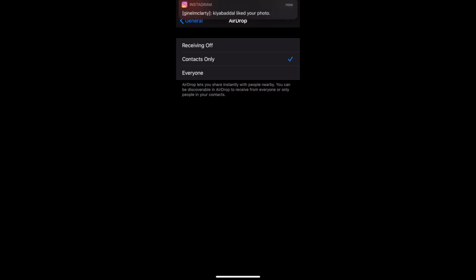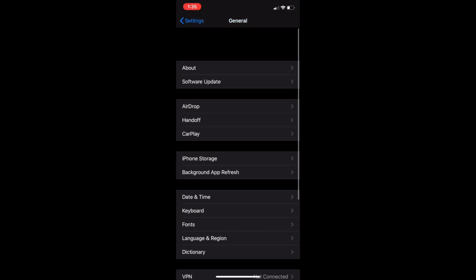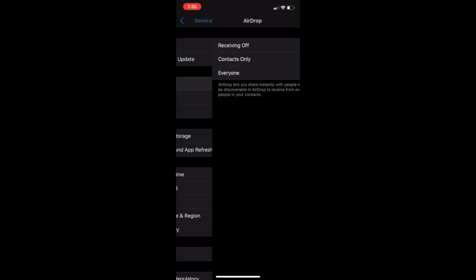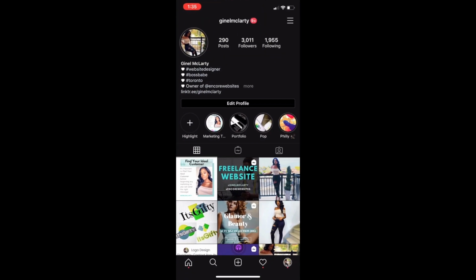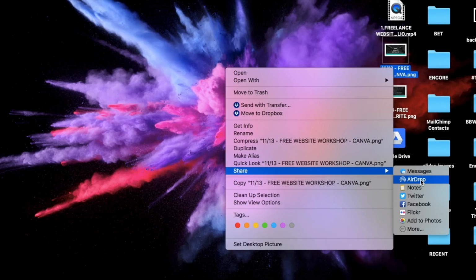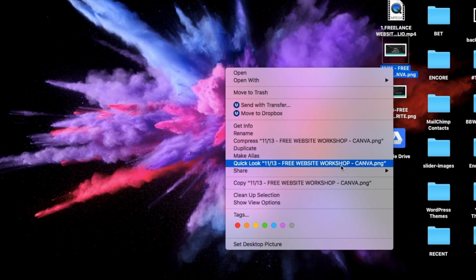And I don't want to put it on off because I use it so often, and a lot of my friends have Apple products, so when I'm sending them pictures or stuff, I'll just quickly AirDrop it to them. So make sure that's on in your settings right here. Go to AirDrop, or you can just search the way I did. And then I'm going to go back to my screen.